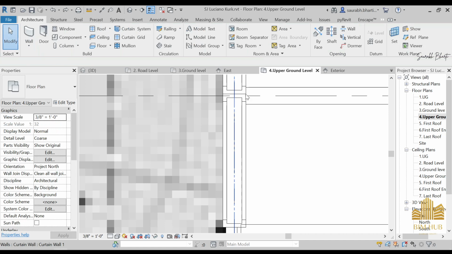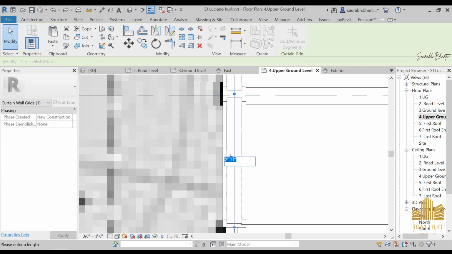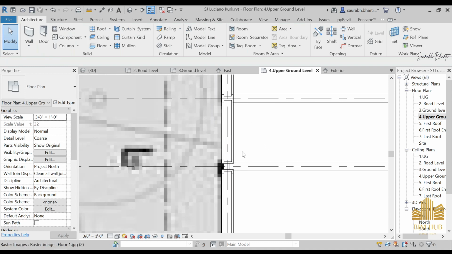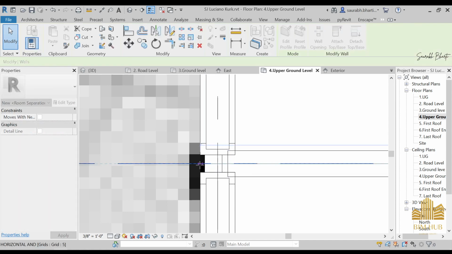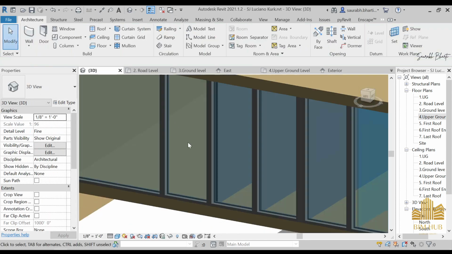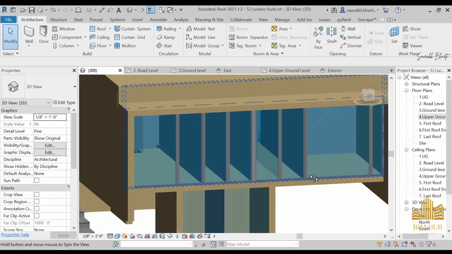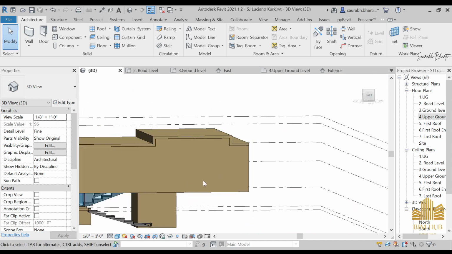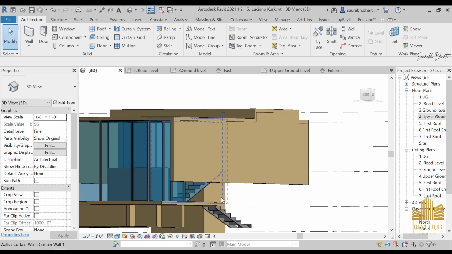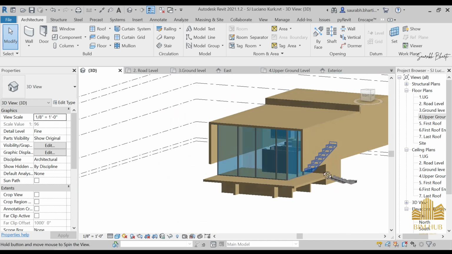Okay, not yet done. So 10 1/2 inches, and done. So this is how we do it. And now you can see that we have a wall over here. You can just put it outside like this, and now you will see that our wall is at this point and everything is almost right. So this part has been done, this part has been done, and this glass part has been done.